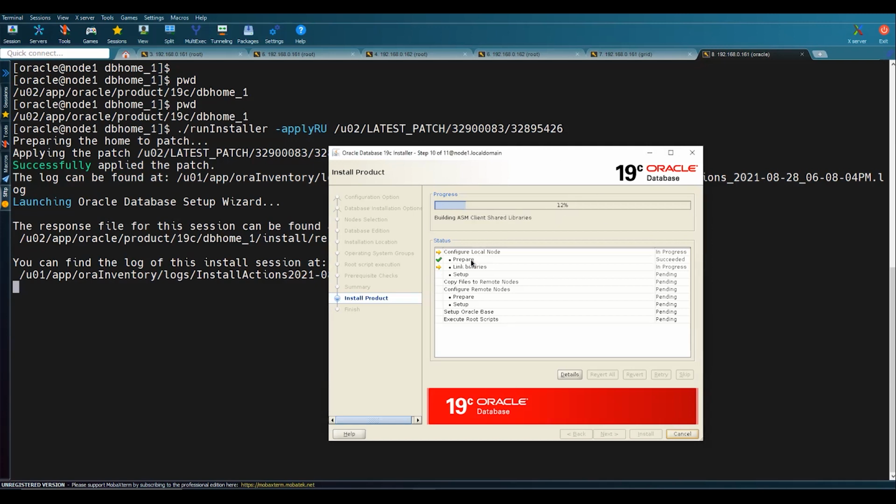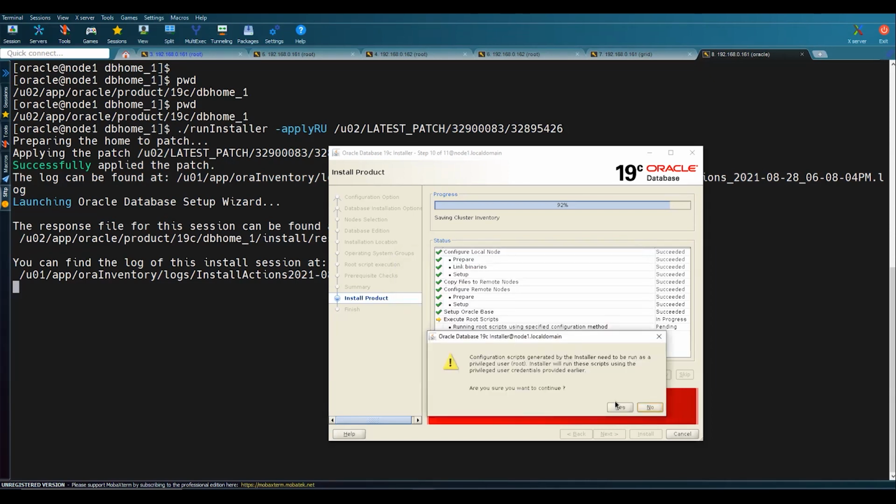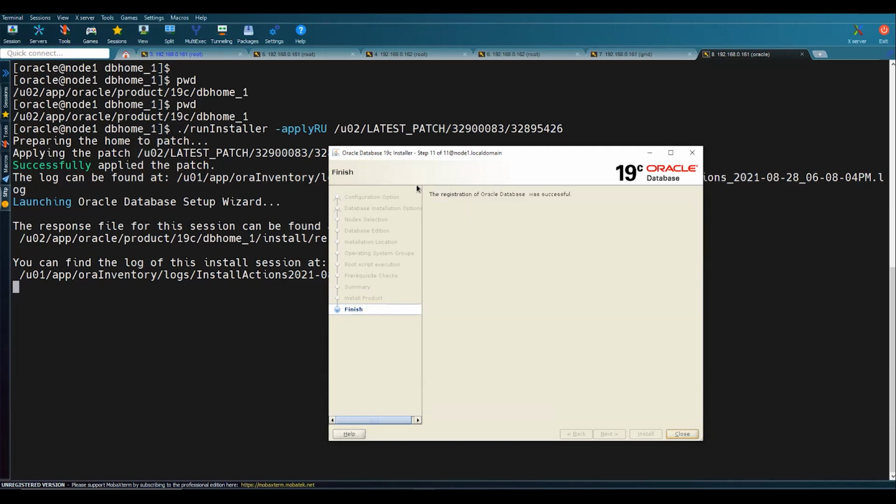So I think this will take a bit of time. Once this is done, I'll show you the next step we need to do here. So guys, after waiting for another 5 to 10 minutes, the installer has finally come up with the root script execution. So I just click yes and it will be finished. And with this, our database software, that is the 19C software installation, is successfully completed on both the nodes.